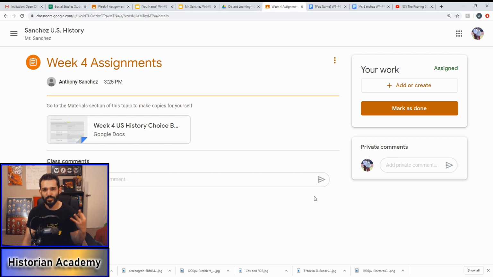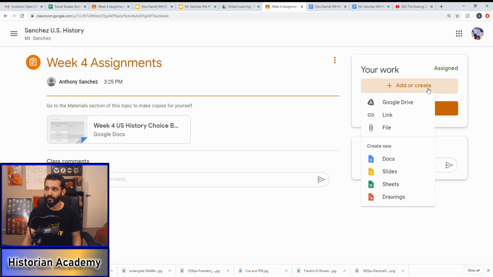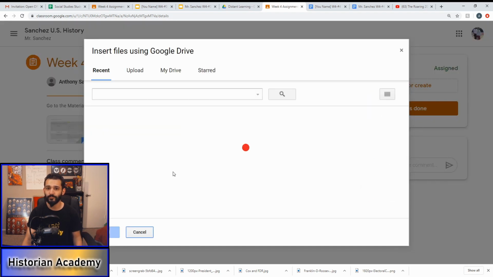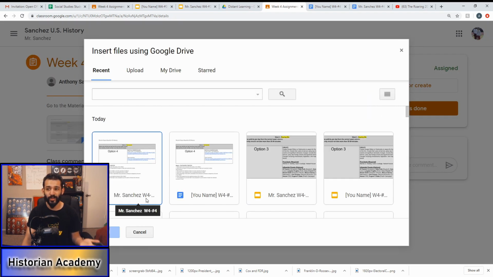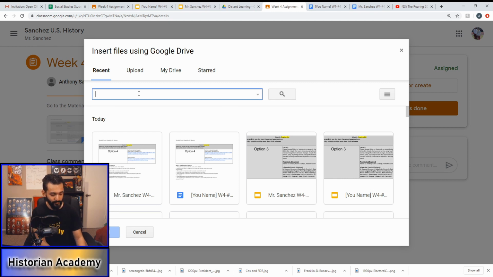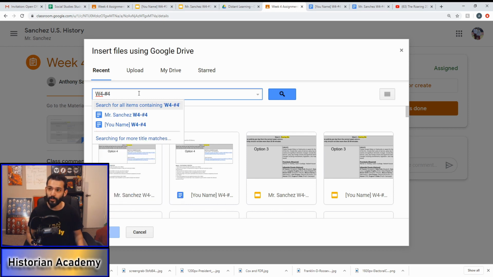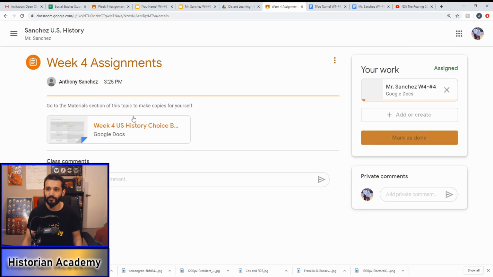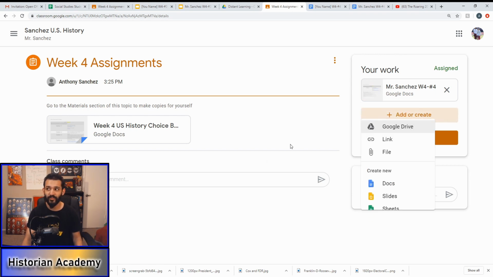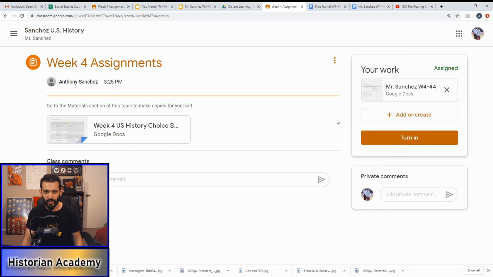You need 3 options before you turn in. Now that you have option number 4, you're going to click add or create, Google Drive. Then from here, it should be W4, hashtag number 4. If you can't find it, go up to the search bar and type in W4 dash hashtag number 4. And it should be one of the first things that pop up. You click it, it'll add it directly to the assignment. Once you have it and you have 2 others, go ahead and click turn in and you're done.